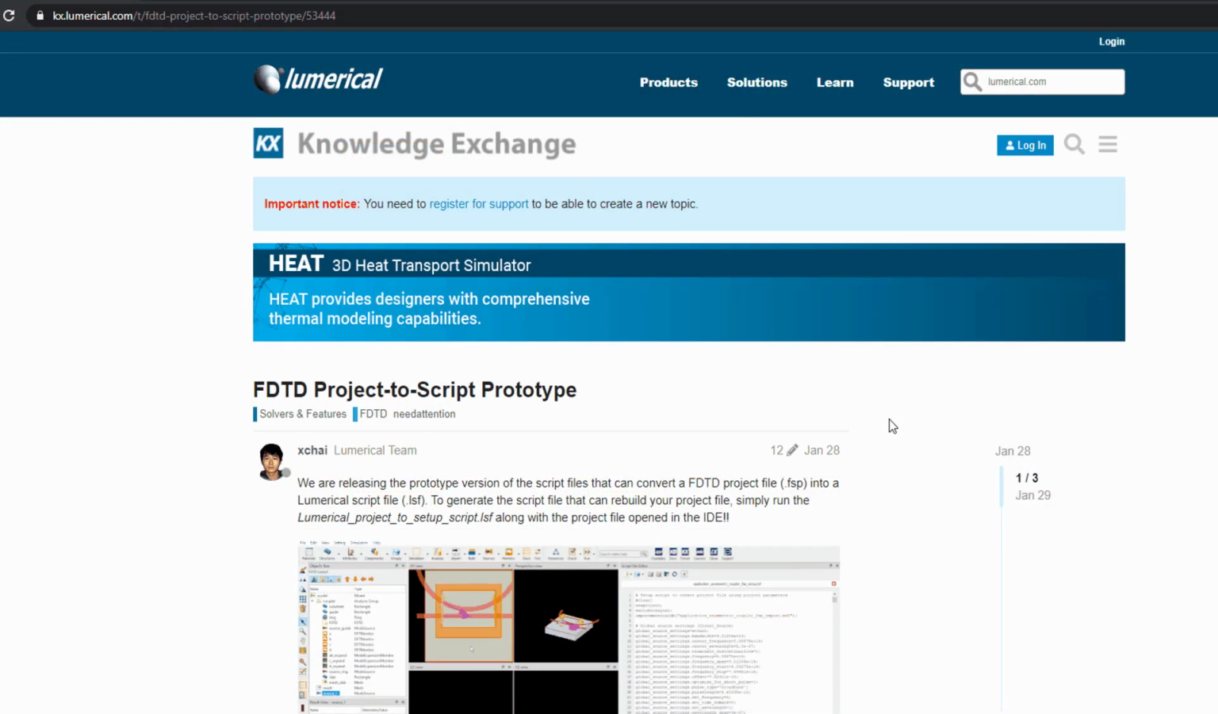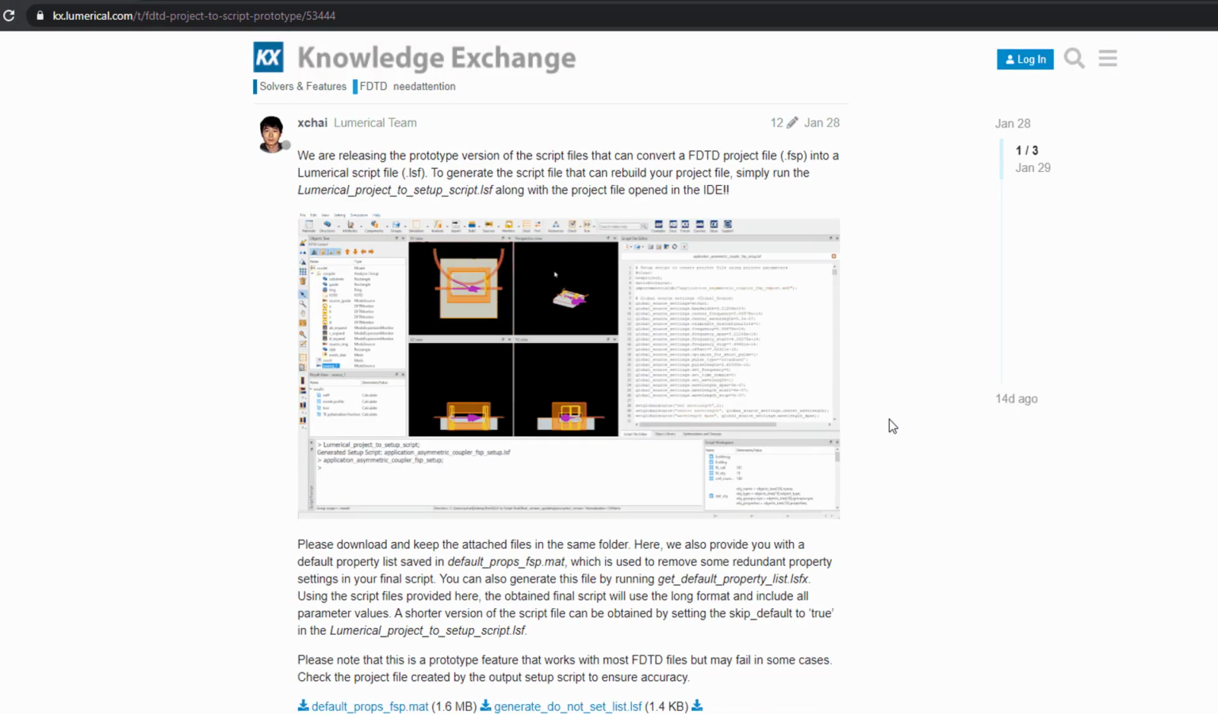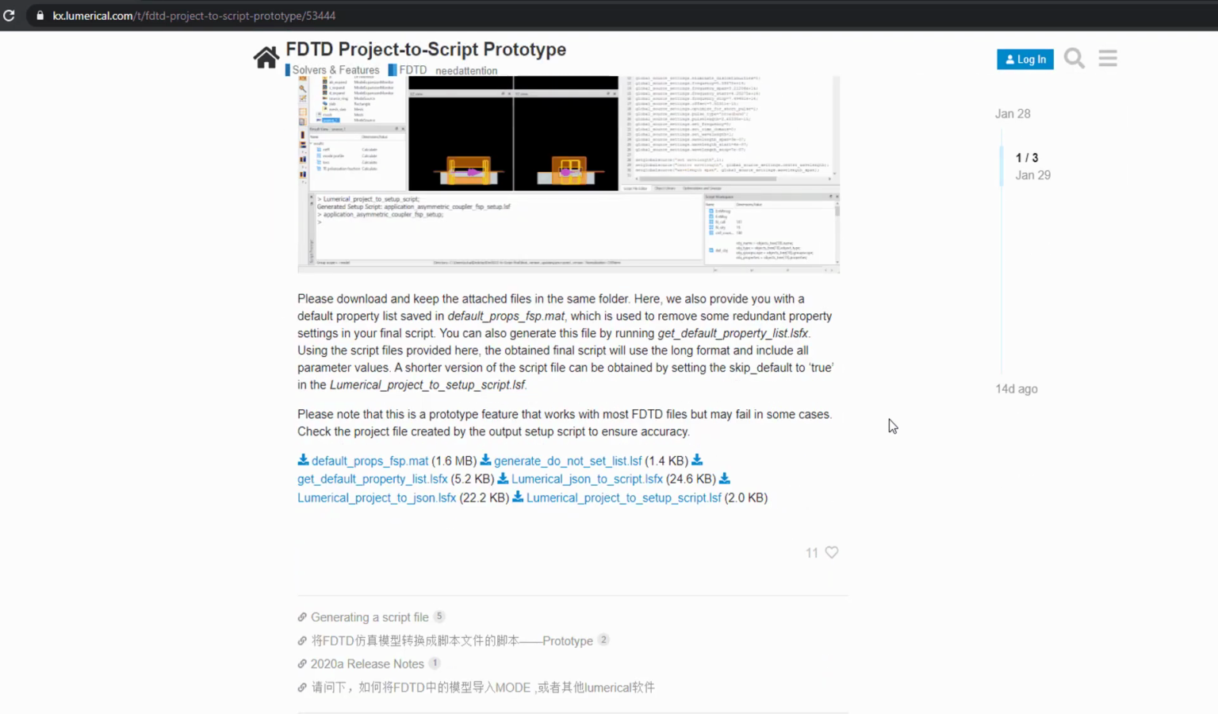To access the necessary files and for an updated description on this feature, please be sure to check out the corresponding article available on our website.